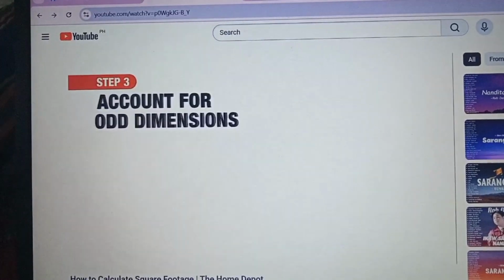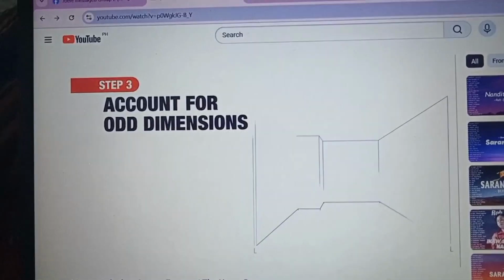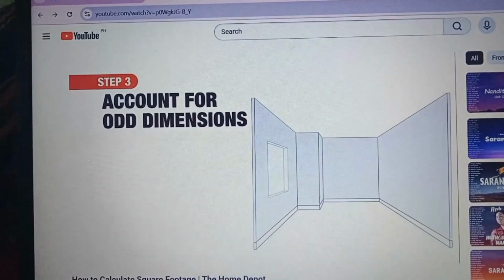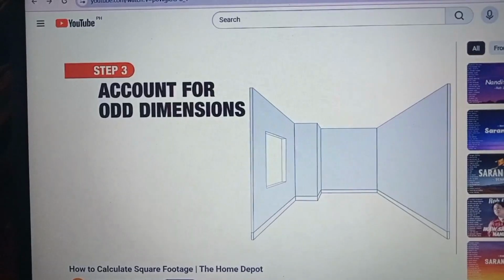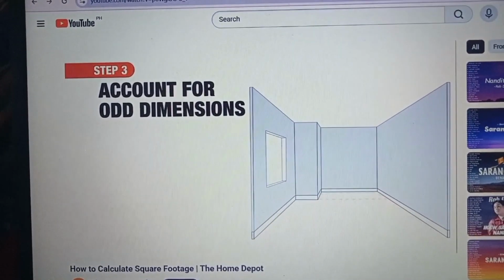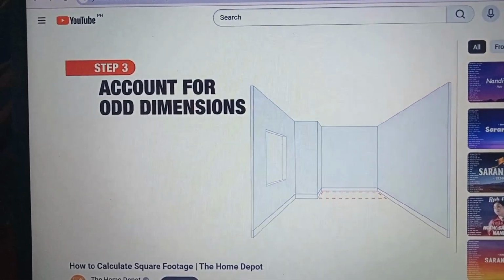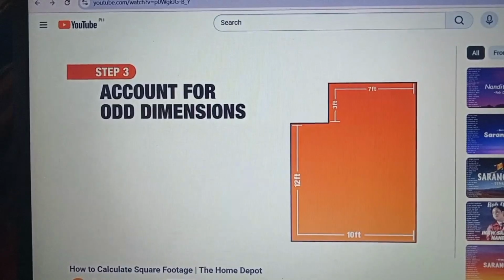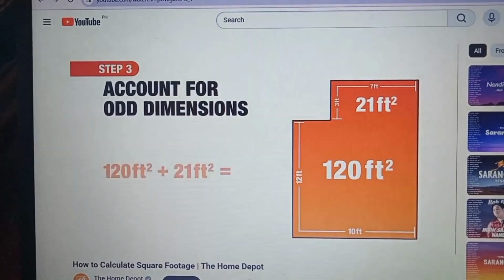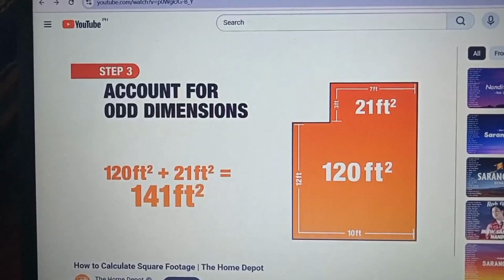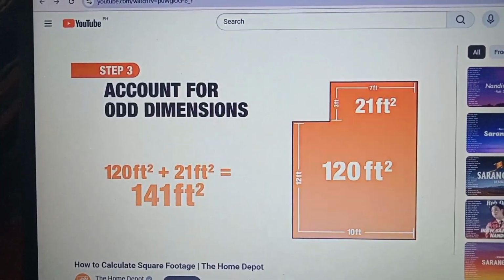If you're dealing with an oddly shaped room, the formula will change slightly. For example, assume you are trying to buy flooring for an L-shaped space. The shape is formed by one square and one rectangle area. Find the length and width of each section, then calculate the square footage of each. Next, add the two values together to get the total square footage you'll need.